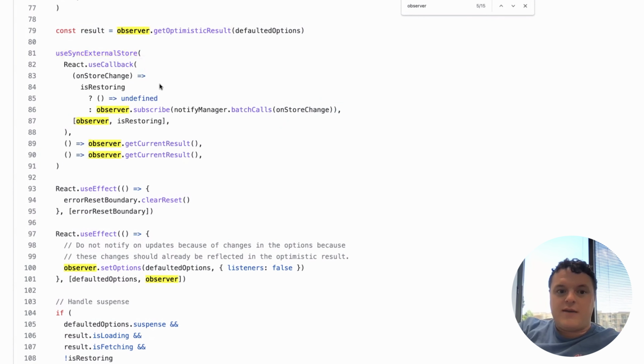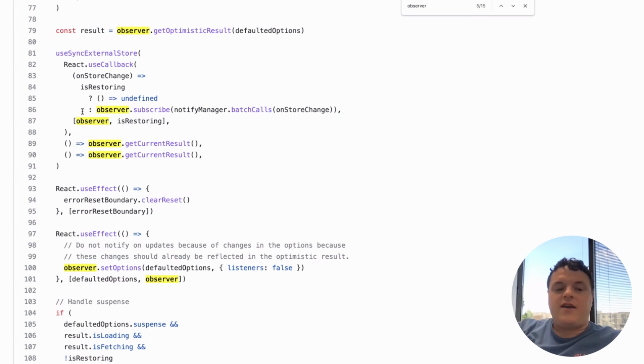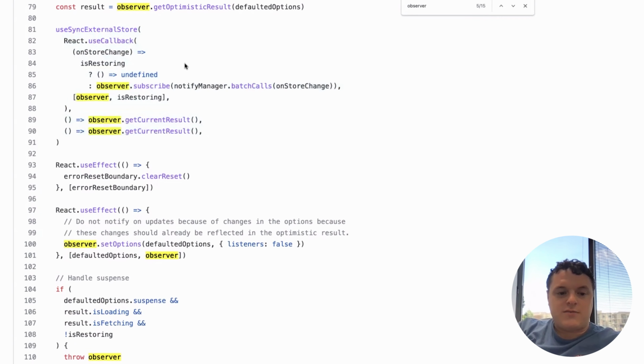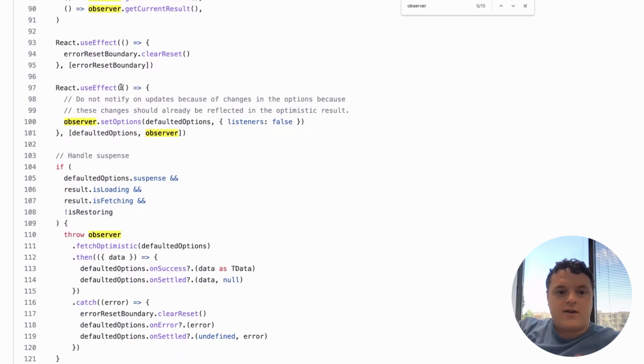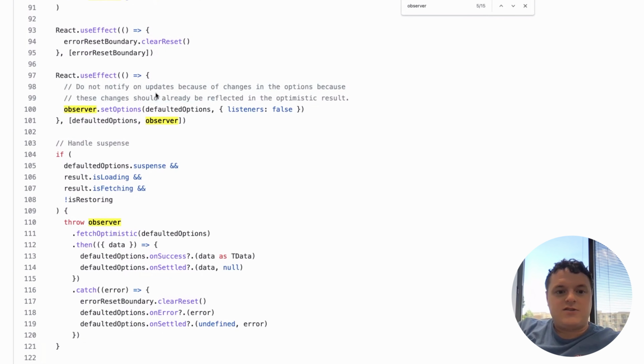So we can subscribe to individual observers and they can refire in the middle of a concurrent rendering phase, and useSyncExternalStore is going to take care of that gracefully for us. So we have to have our own subscription methods. Here's our effects where we do not notify. Okay, let's see. These changes should be reflected.